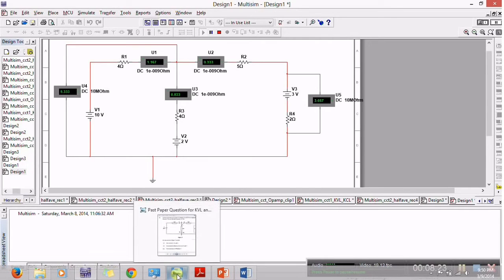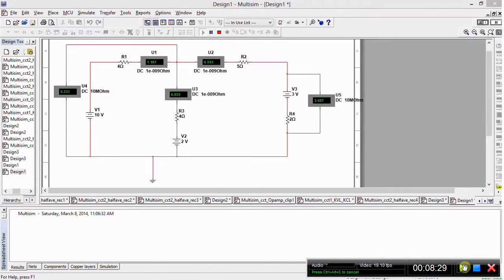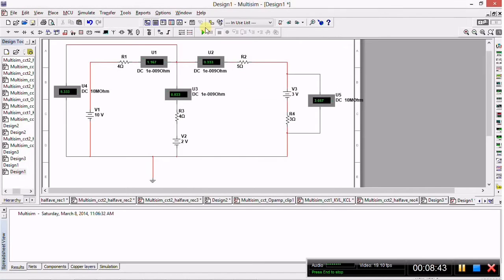circuit. Hold on. I think I mixed up something. 4 volts, 2 volts. Oh, I've spotted an error. This should be a 3 ohm resistor. Note that in Multisim, you must stop the simulation before you try to change the device parameters. So I'll change this to 3 and then I'll replay it to find the correct answers.